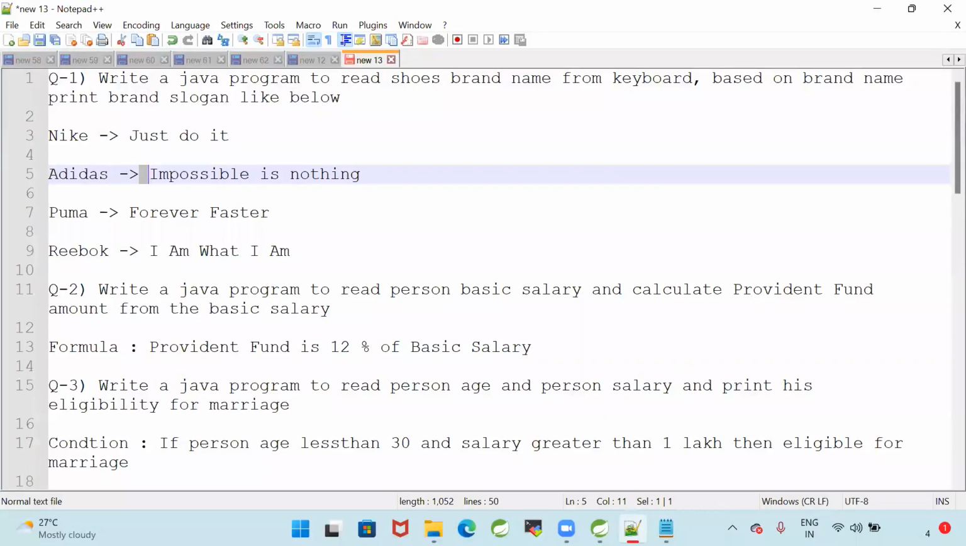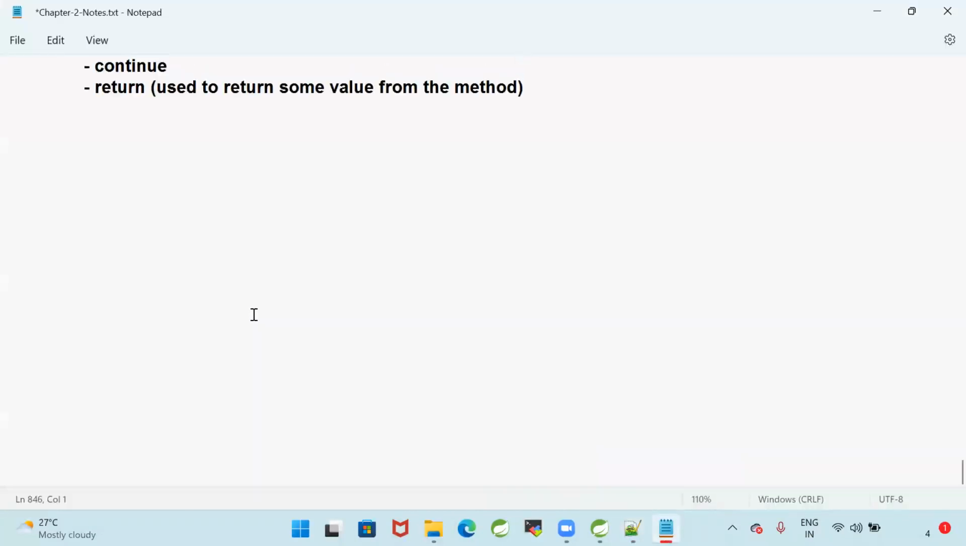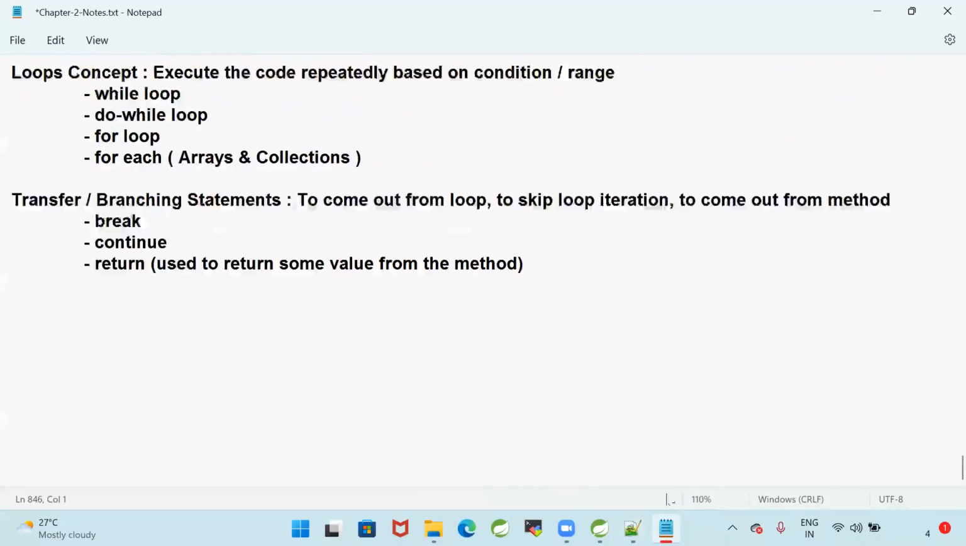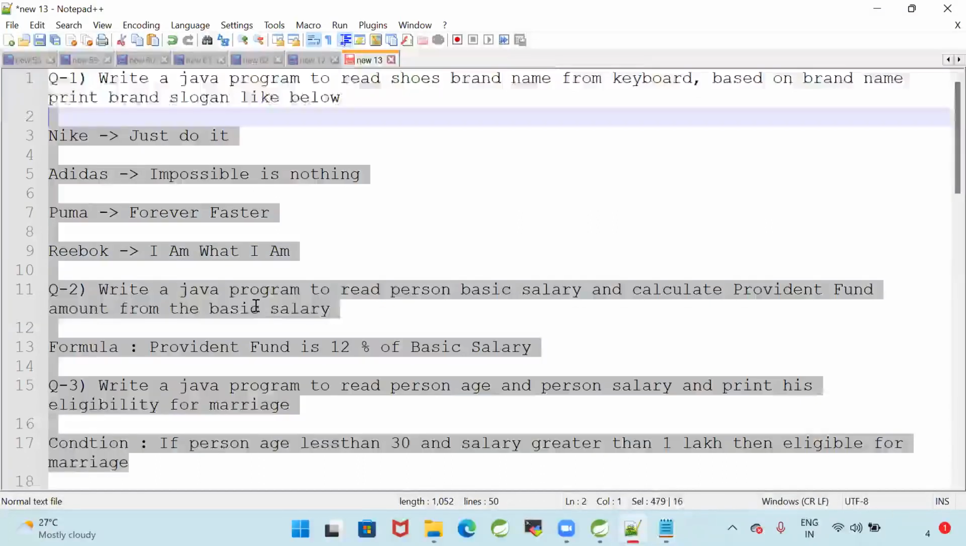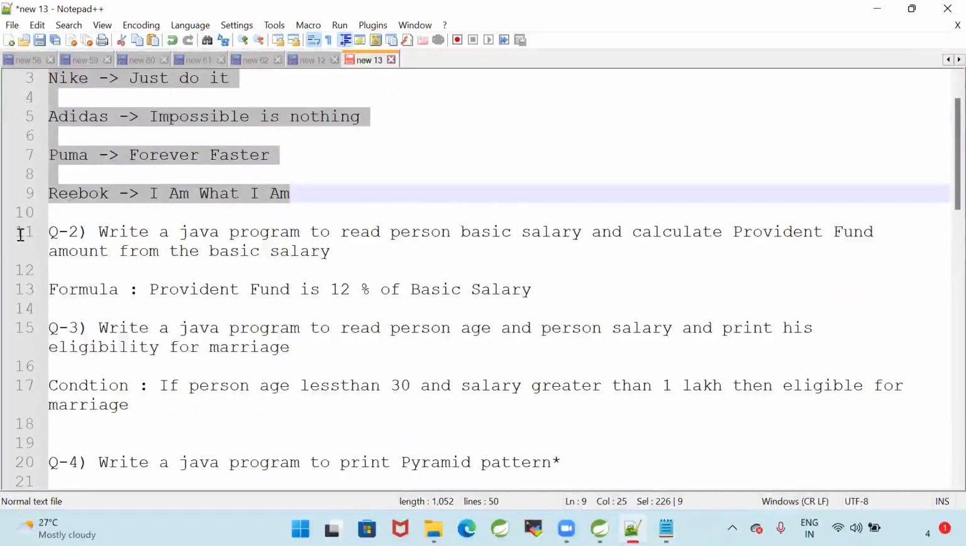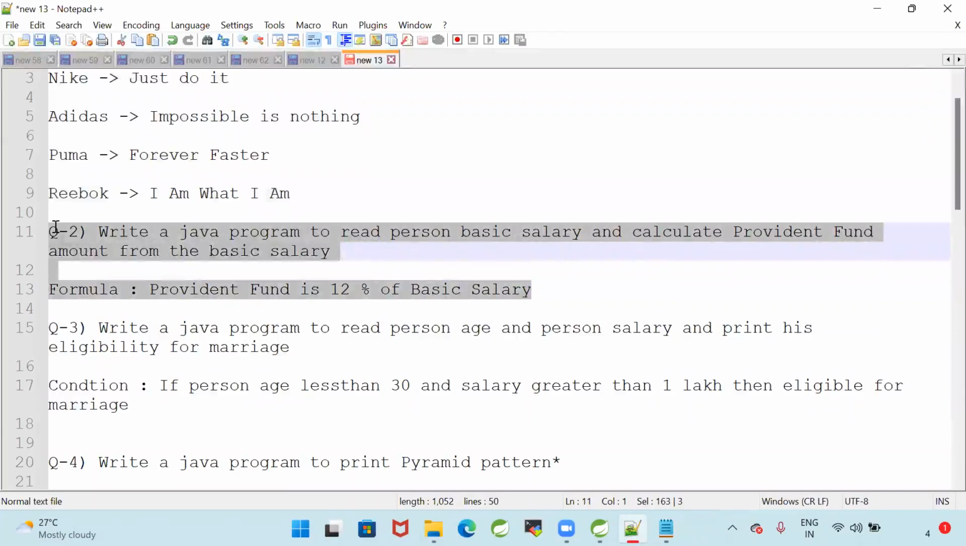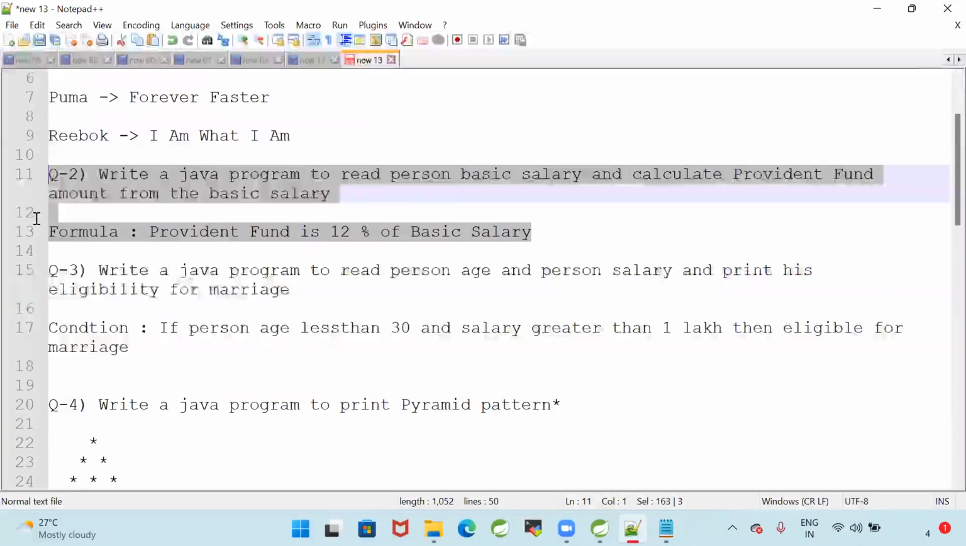Some people are able to do the assignment and some people are not. So today I will talk about how to implement those assignment programs which I have given. The day before yesterday, I gave 3 assignments: one is the shoes program, another is the PF program, and another is the marriage eligibility program.